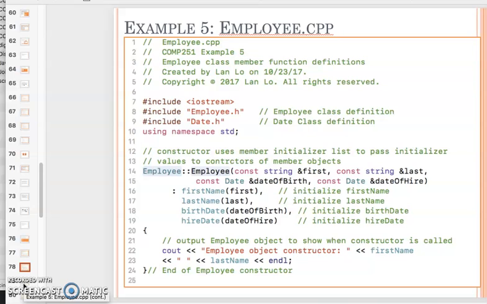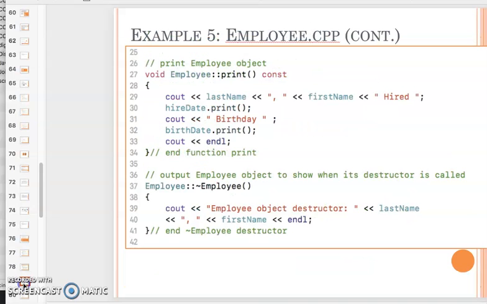Okay, so that's the constructor function. For the destructor function, what we want to do is show you that before the destructor function is called, we will display some information. So the employee print function can just print the first name and last name. For the date format, we just call the date print function to display.